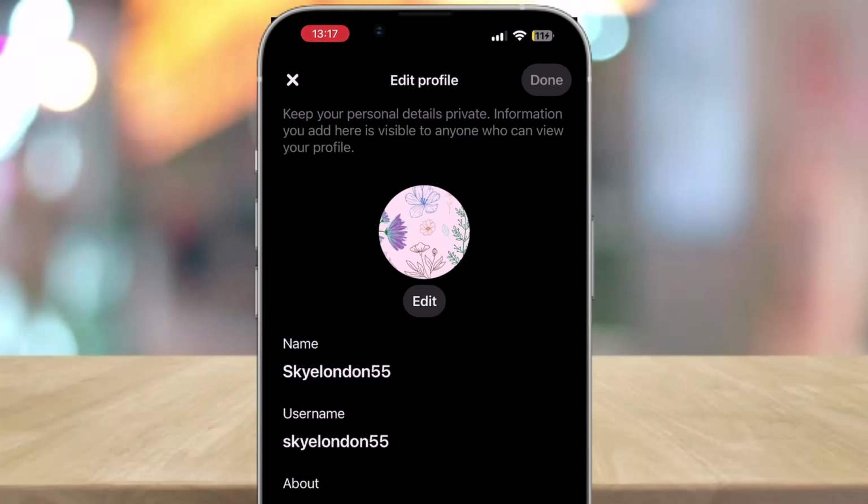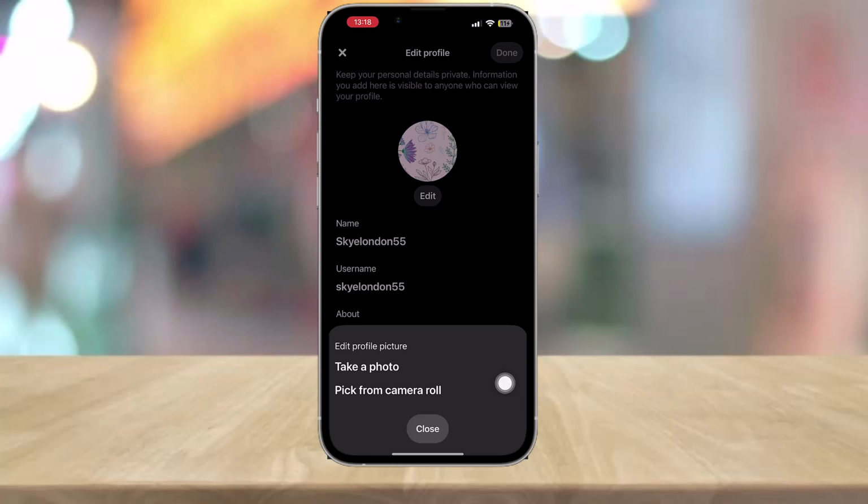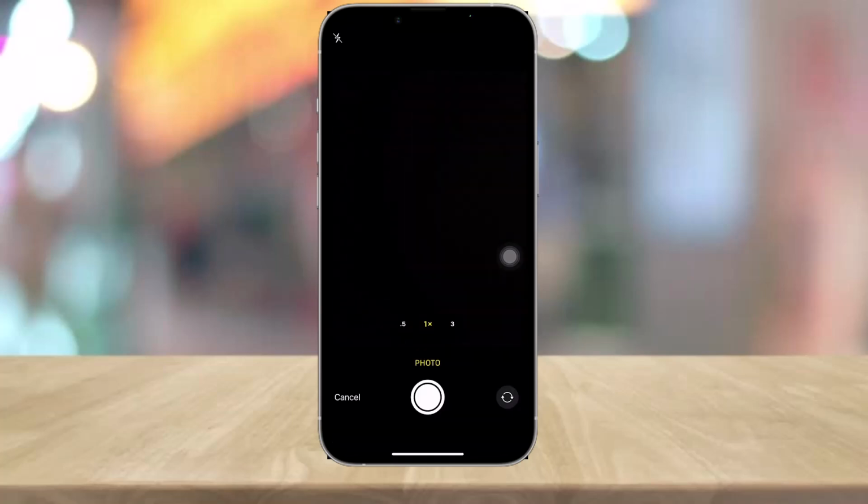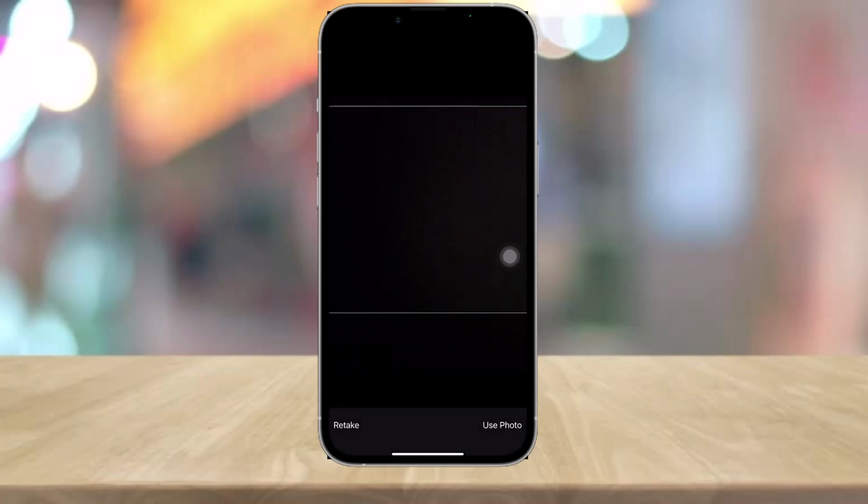Now under your profile picture, if you tap on the option of Edit, you won't see the option to remove your profile picture. However, you can take a photo or pick a new photo from your camera roll. So if you wish to remove this profile picture, you can just go to Take a Photo and then take a blank snap like this and use this photo as your Pinterest DP.